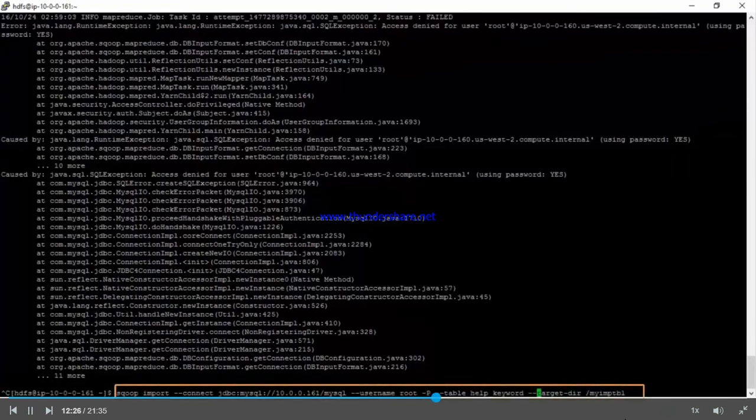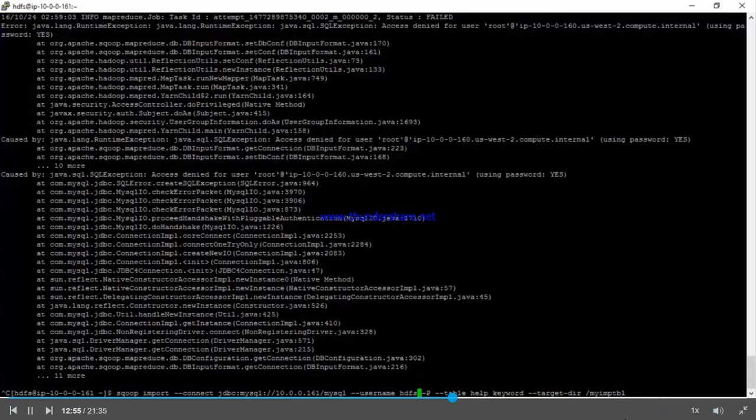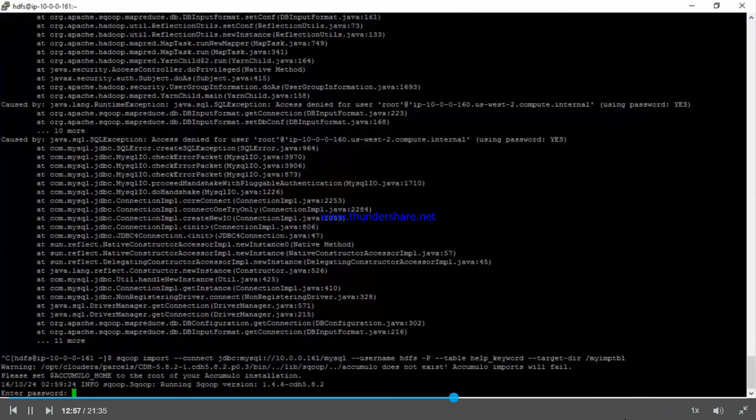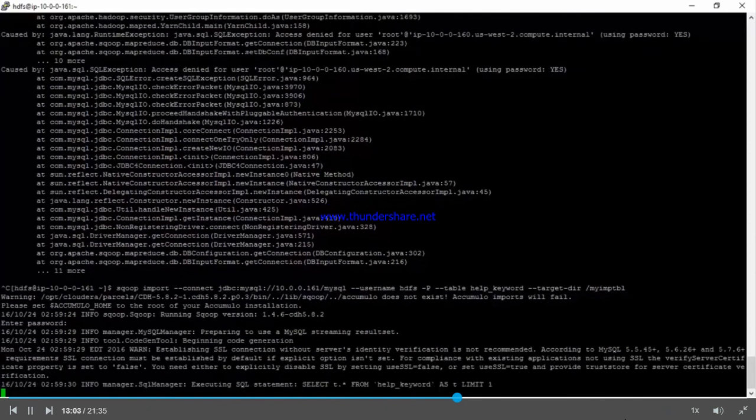So type sqoop import --connect jdbc:mysql://10.0.0.161/mysql --username HDFS --P --table help_keyword --target-dir /myimptbl and hit enter. Now type the password and start the import again. If you have user access problems, you need to change the user.